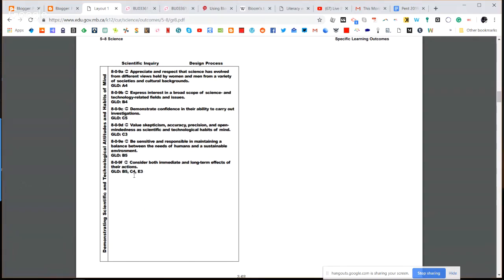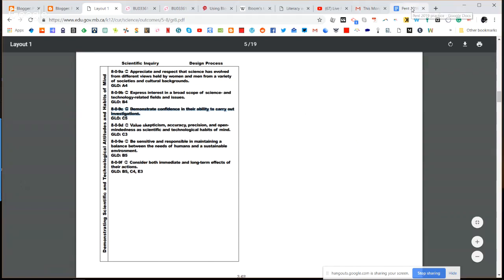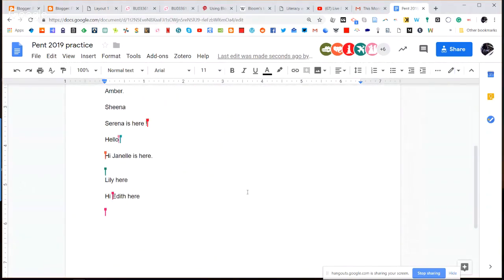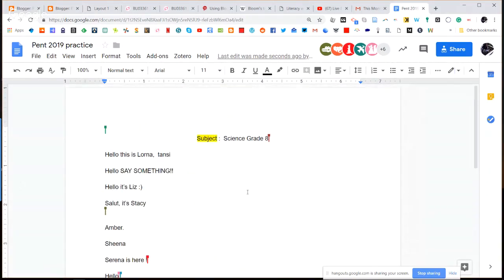And pick out, here's the general learning objective in this case, GLO A4. Specific learning objective, 809C, demonstrate confidence in their ability to carry out investigations. Well, that's actually from GLO C5. But could we do that in a collaborative activity, web-based collaborative activity? Yeah, probably. It depends how you approach it, what your expectations are.